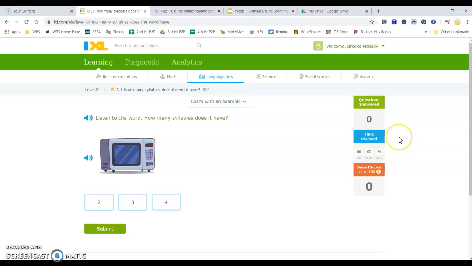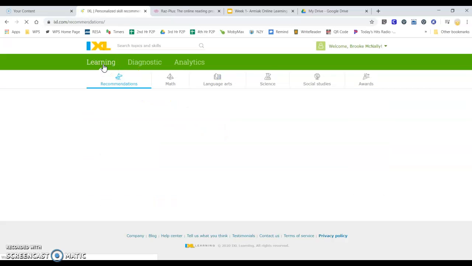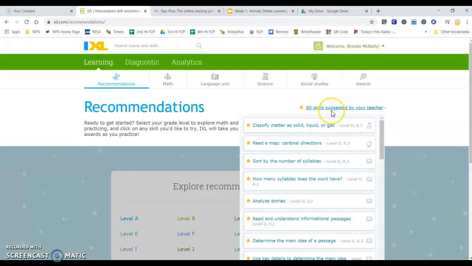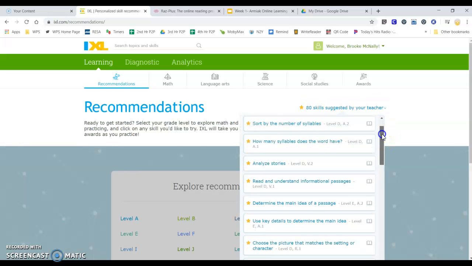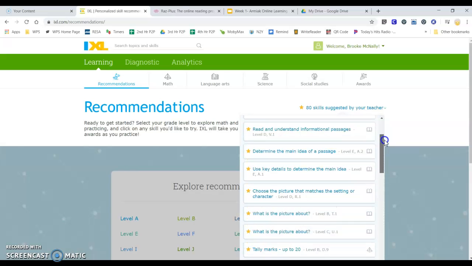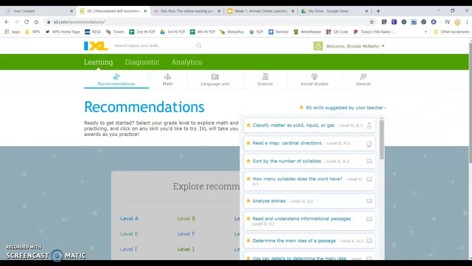If after the 15 minutes you wanted to work on something else in IXL, this is the second thing I will show you. You're going to go back to your Learning tab at the top, and then in the Recommendations tab, you'll see a star. Now, each student's number of skills is going to be different, but if you wanted to still work on something in IXL that's different than what I assigned, you would just click on the skills suggested by your teacher, and then you can scroll through and pick any of the activities that I have chosen for you to work on your own time.